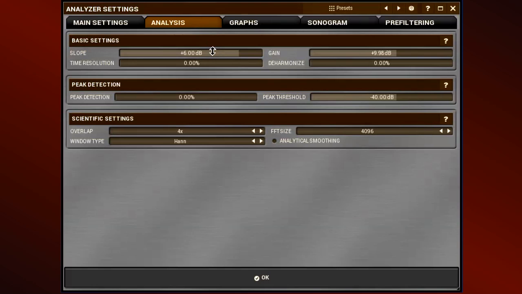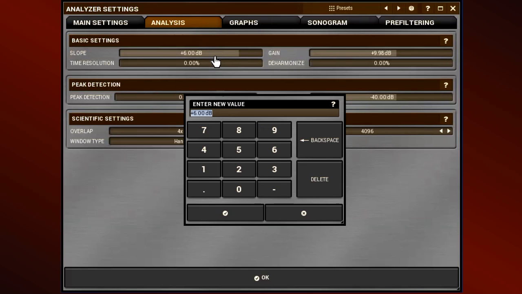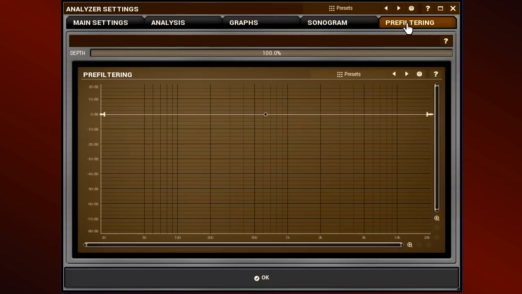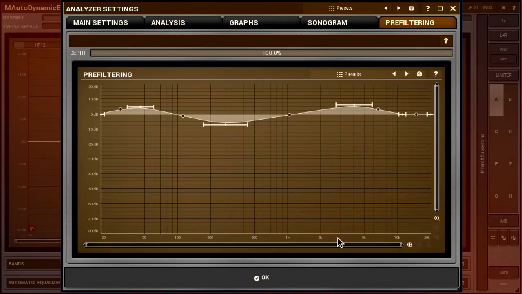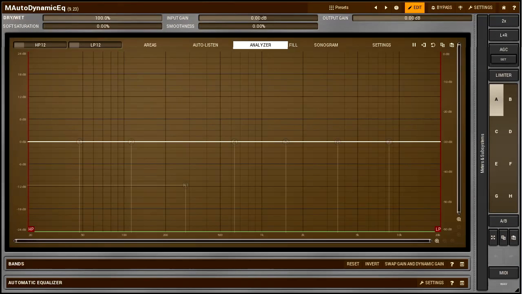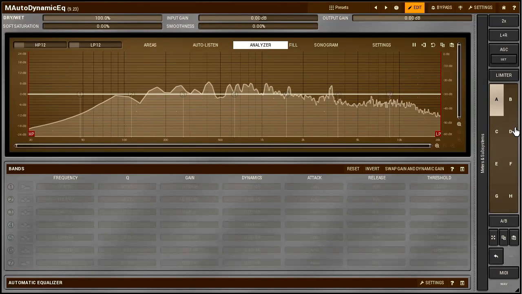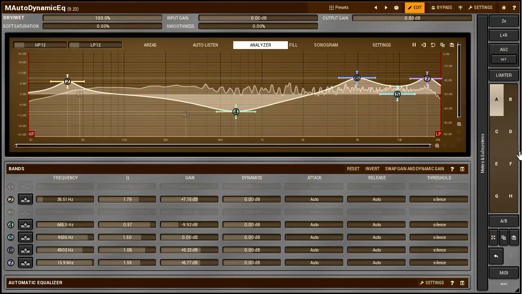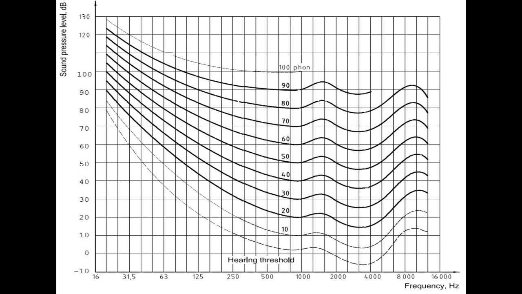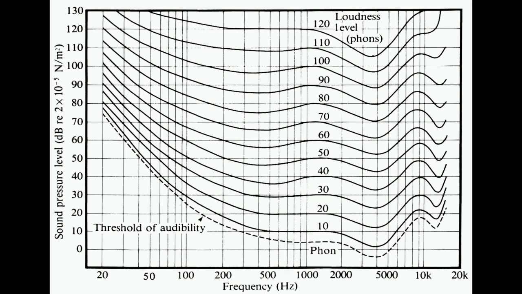First, make sure the slope parameter is set to 0. Next, draw the target shape. Now close the analyzer's settings window. Play back some music and use the equalizer to match the music spectrum to the target one. This method will suit those who like using a reference curve, for example, ISO 226-2003 or Fletcher-Munson.